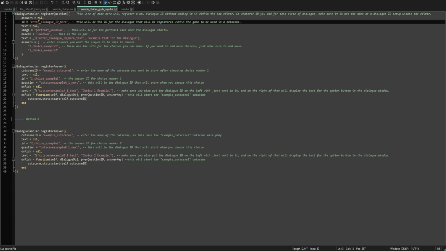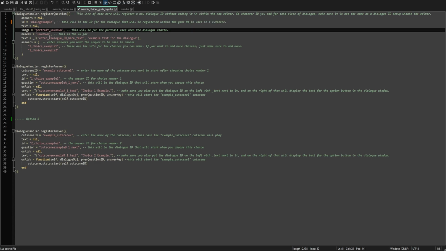And then you got the ID here, which I specifically state right here, enter dialog ID here. So for the sake of this video, we're just going to call it dialog example, and that's just going to be the ID. And then we got our image and name ID. If you're familiar with the map editor, you can set up in the dialog options to choose which portrait and which name ID will be speaking when the dialogue is chosen. So whatever dialogue is going on, it'll give you the portrait and the name ID specifically.